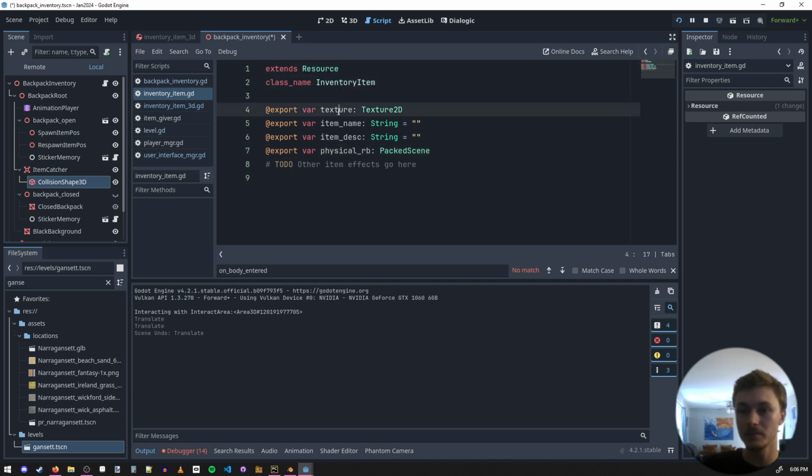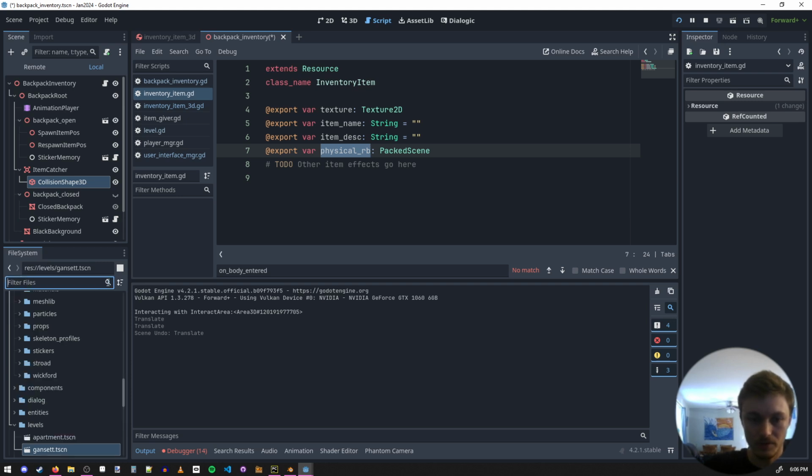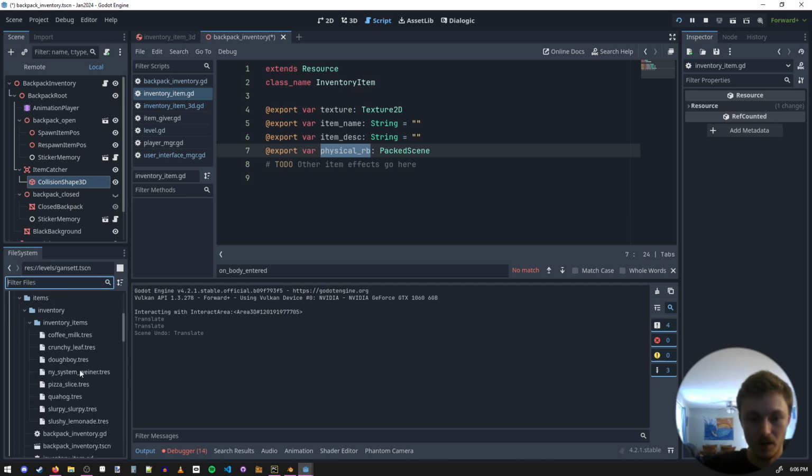It's called inventory item. It has a texture, an item name, an item description, and a physical rigid body pack scene. Let's look at what those look like. So if I get rid of this, here we can see that we have our inventory items. I keep them all in one folder so I can dynamically spawn them.